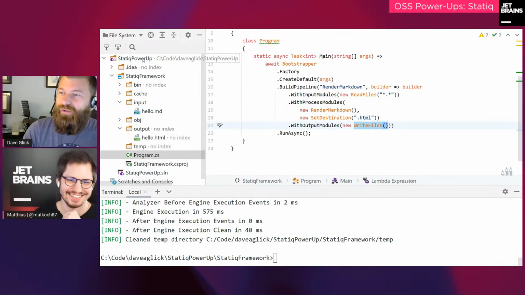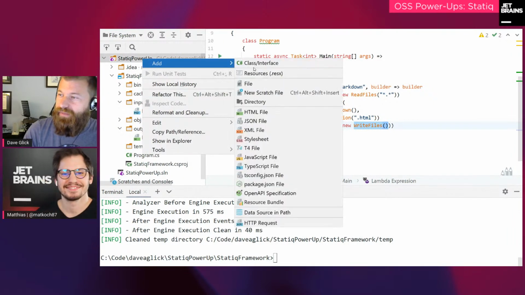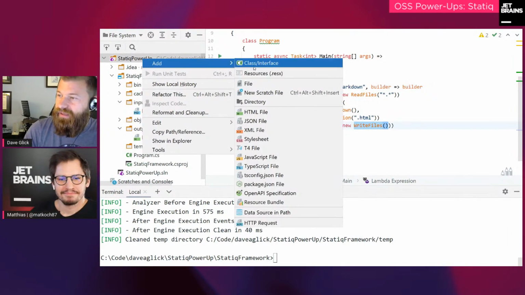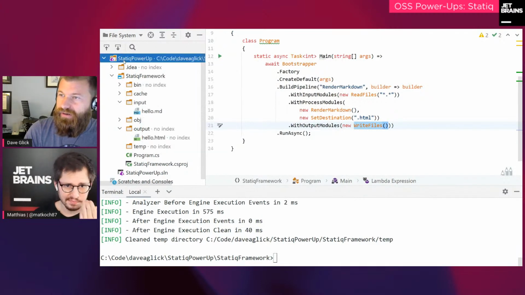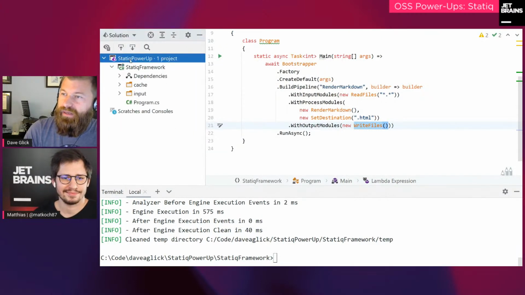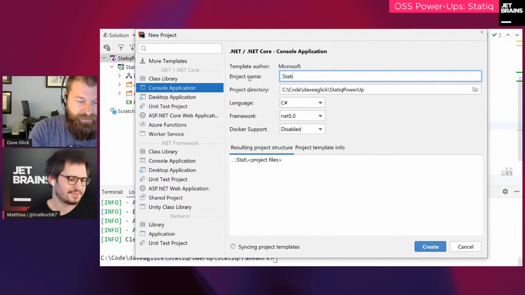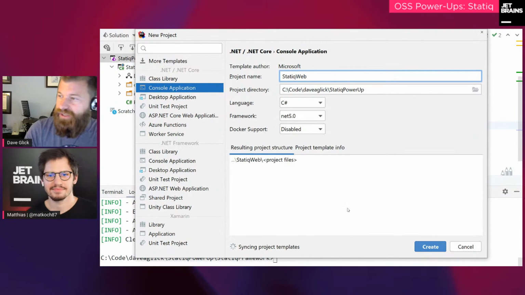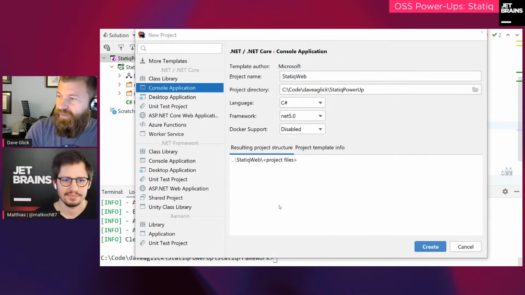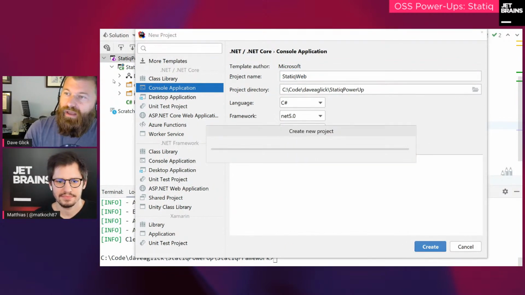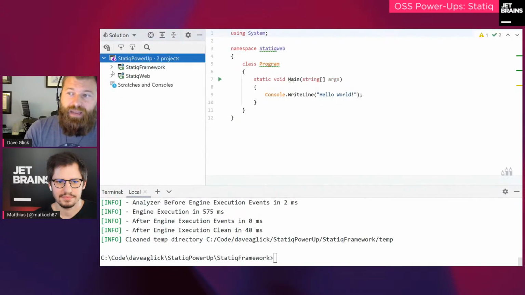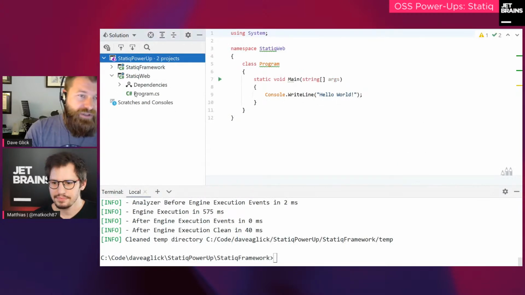Okay, so let's go to Statiq.Web. Let's create an entirely new project here. Oh, I'm in the file system. Add a new project. And we'll start from scratch. We'll create the Statiq.Web project. So same, I'm going to build a console app convention. That part is the same.